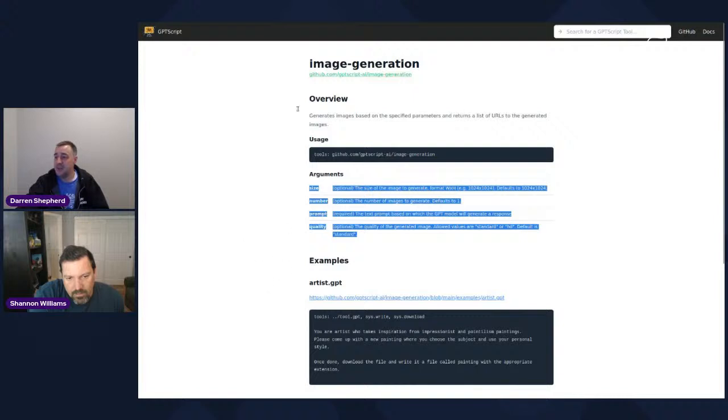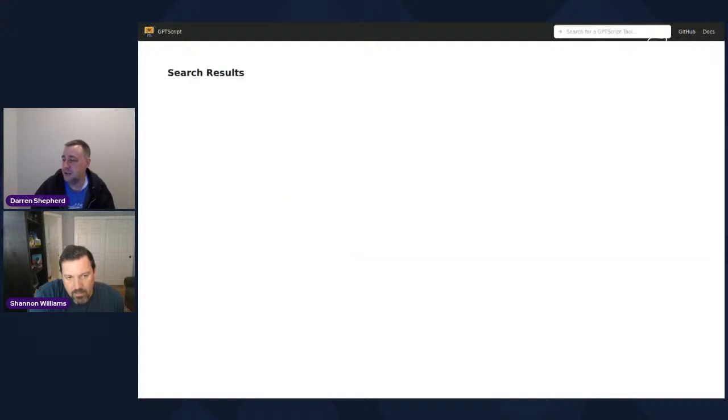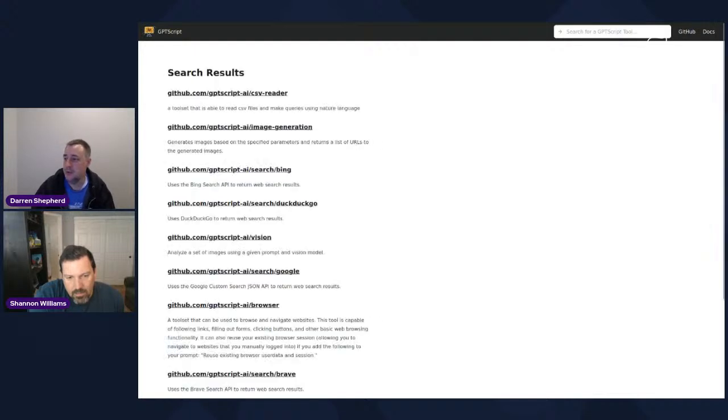So basically, you can find all the different tools that we've done here. If I search for just GPTScript AI, you'll basically, let's see. Oh, no, yeah, it did work. Sorry, it was just a little slow.